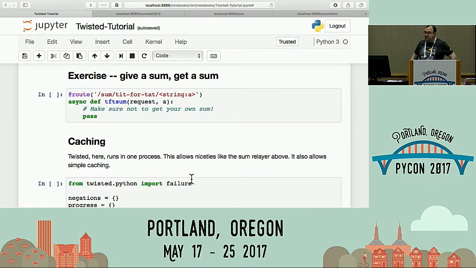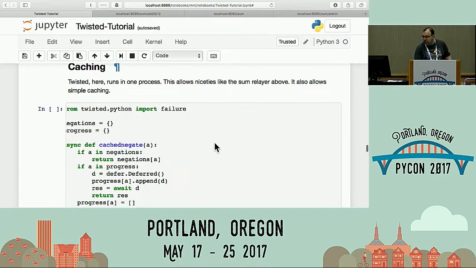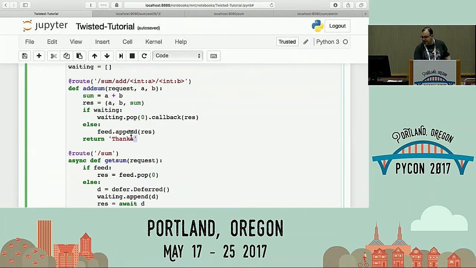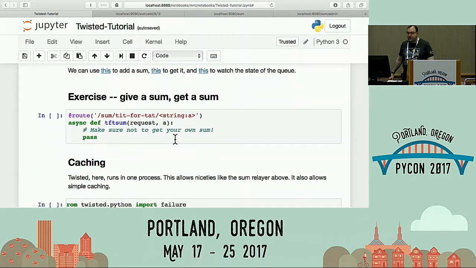So this is our exercise here for deferred generation. Instead of having this example where the server just says, thanks, kind of, maybe that's even a little sarcastic, the server will give you back a sum when you ask for one. So you give the server a sum, and it gives you back whatever the previous sum was, and then it gives your sum to the next person who asks.